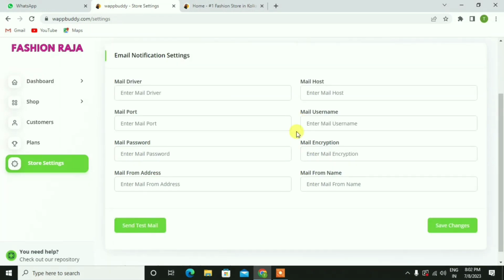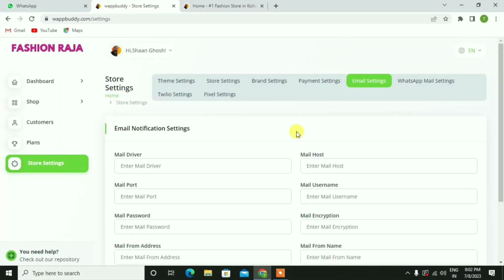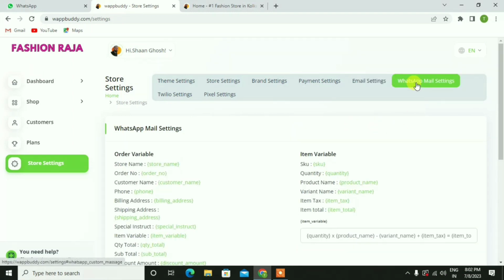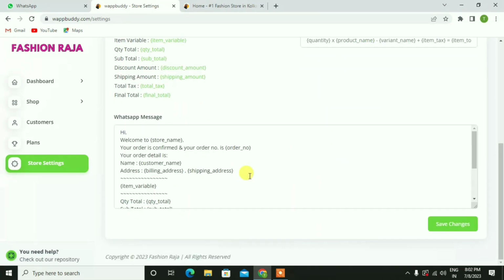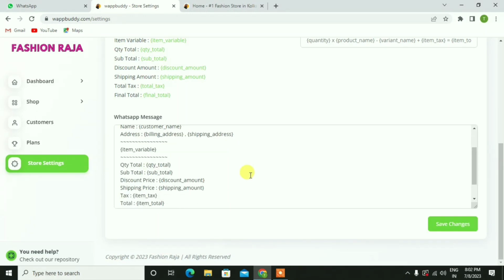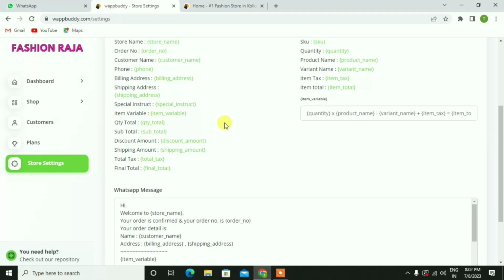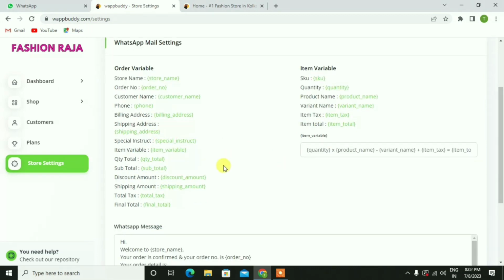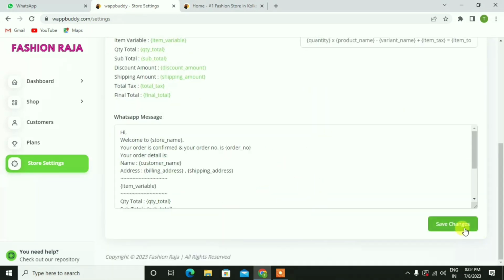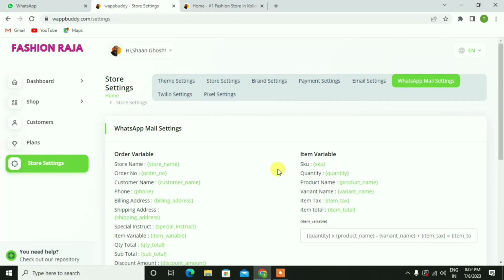and you can manage your emails, like receiving orders and all the details of your customer, from here. After that we have WhatsApp mail settings, so you can select what parameters you want to add whenever a customer sends an order to your WhatsApp, right? So you can receive each and everything. You can use all these special characters, the variables, all the details given over here. You can just copy and paste them over here, click on save changes, and that will automatically be done.